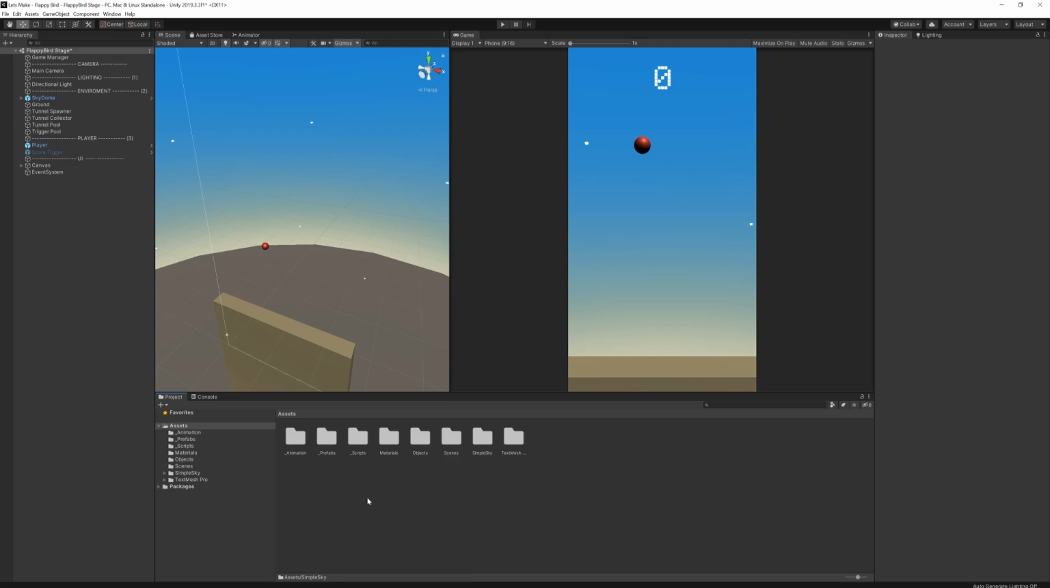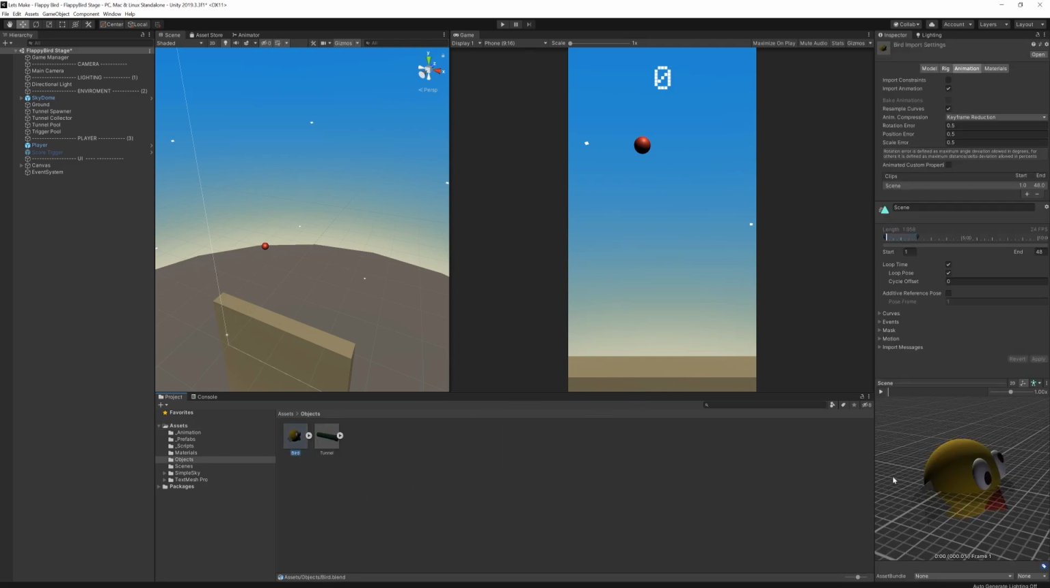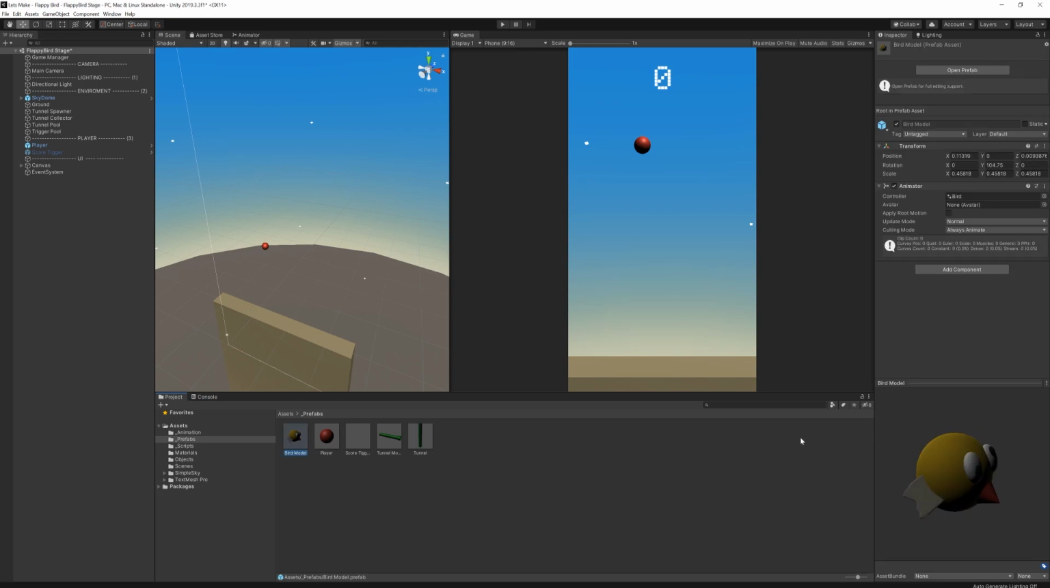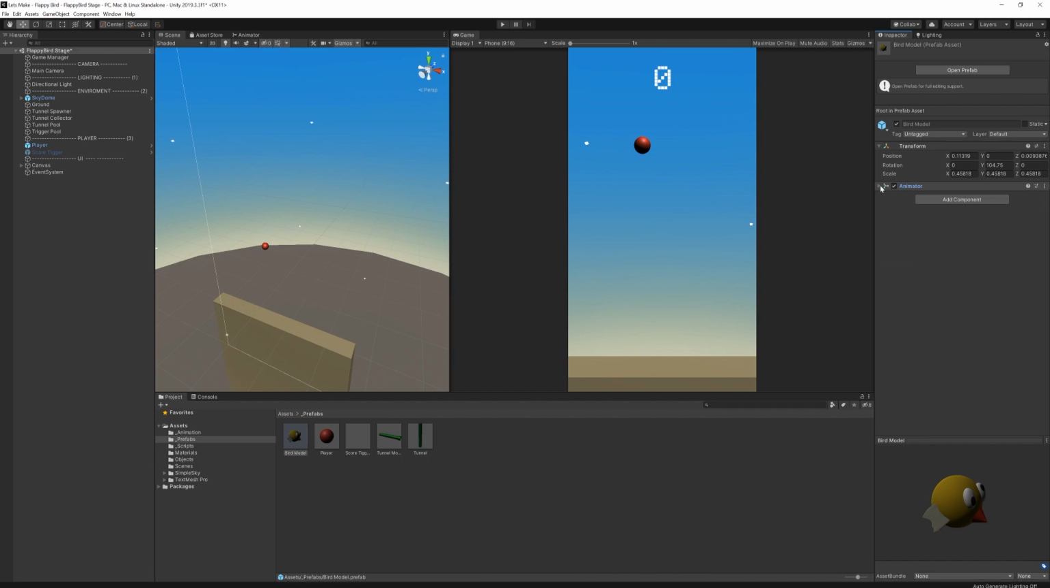Now, I've imported these into the project, so they're here in objects. Here's our bird and here's our tunnel. I've turned them into prefabs already, but I haven't added any of our functionality to it. So let's start with that.